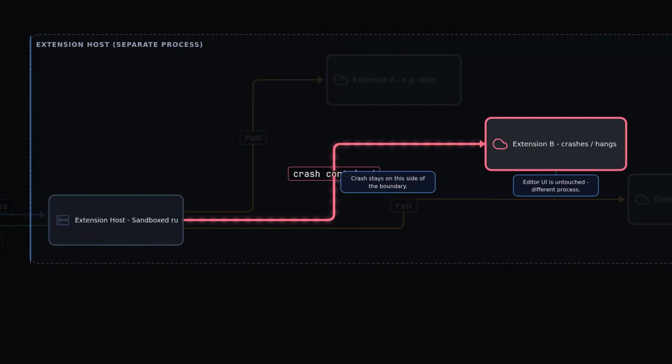So when an extension crashes, it crashes over here, inside the extension host. The failure is trapped on the far side of the boundary. It never reaches the editor you're looking at. That's why the window stays alive.